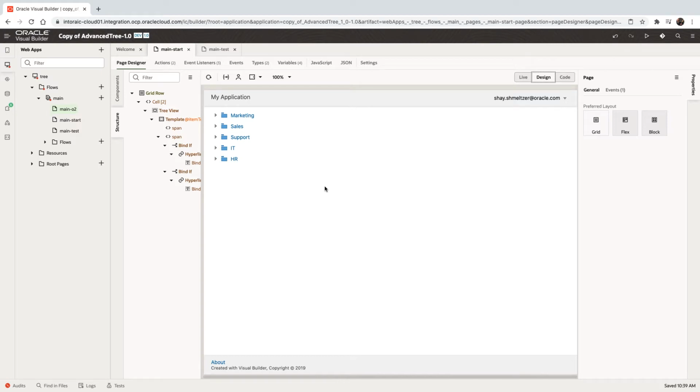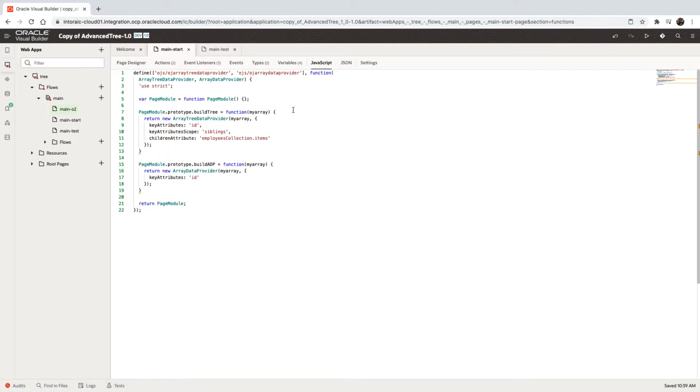In this demonstration, we're going to see how to create a collapsible list. This starts from a previous blog where we showed you how to create this type of tree representation. Again, this is done by creating in JavaScript an array tree data provider over here. We have a function to build it.